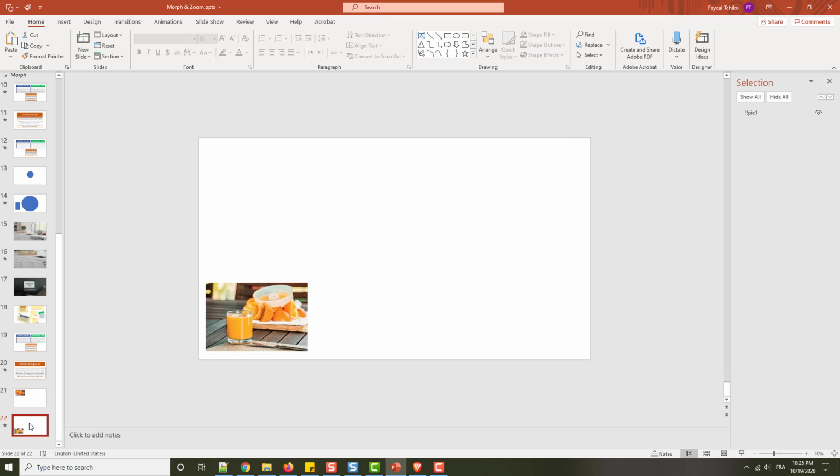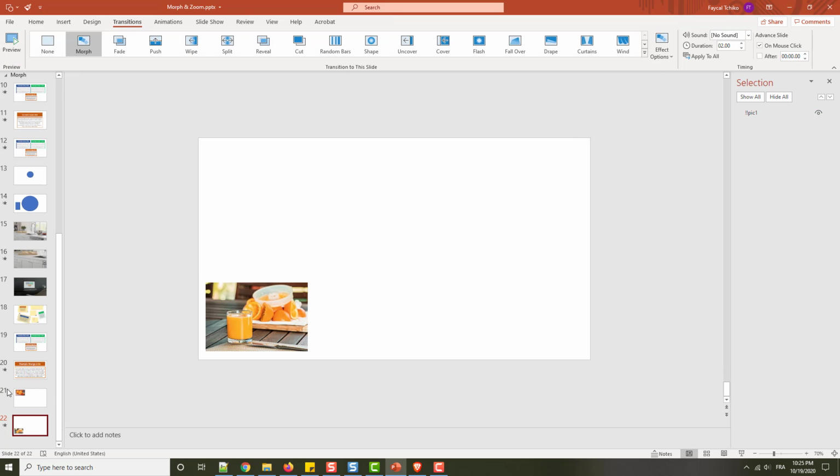Do I have the morph or not? Yes, I have it. Now look, when I start, very well. Do you see this difference? PowerPoint tries to morph your previous image to the next one using this tip. Yeah, it's very powerful. I wanted to show you this one.